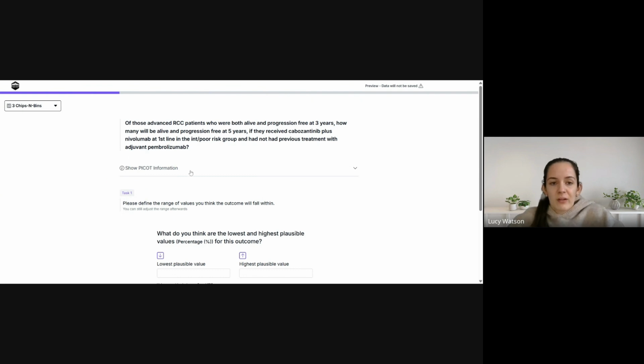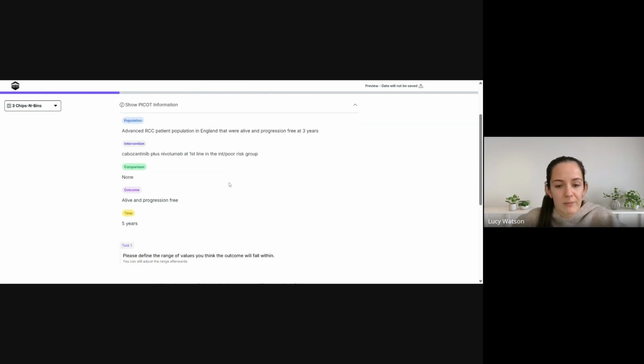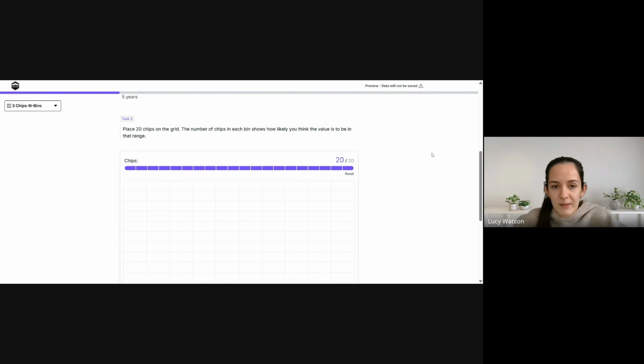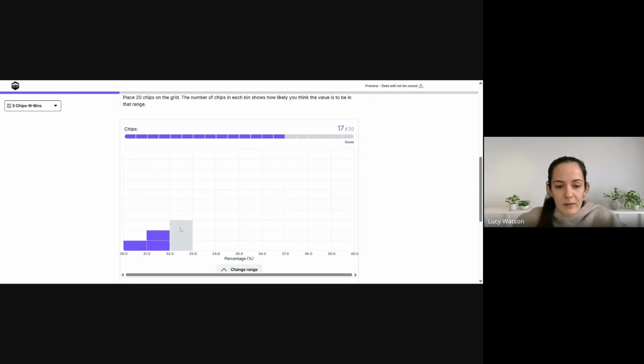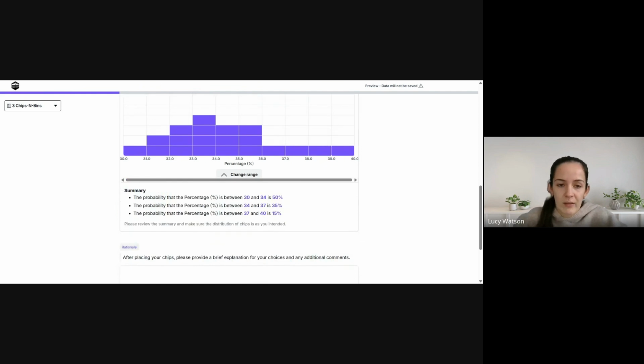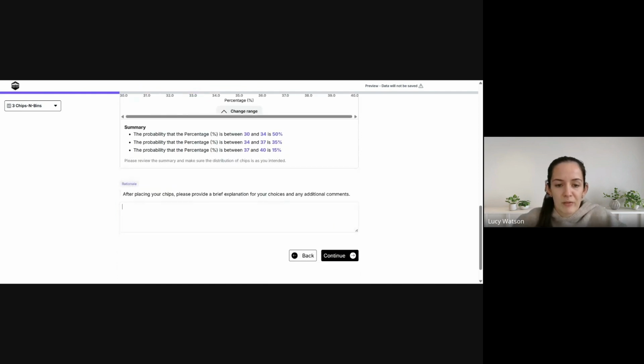So again, we've got another question for chips and bins for the proportion of patients that were alive and progression free at 5 years. And again, you can see the PICO information underneath. So the expert can enter, for example, between 30 and 40 and confirm. And again, it takes them to that chips and bins grid. We can quickly go through that. Here I've run out of chips, but I do want it to go all the way to 40. So I can remove one chip and add it to the end here. And then again, check that the summary matches my understanding and provide rationale.